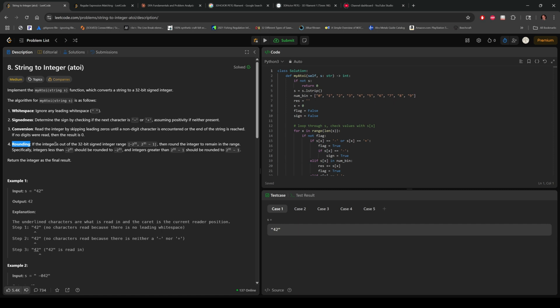If the integer ends up being out of the 32-bit signed integer range, you are going to return the min or max based on your positive or negative integer.